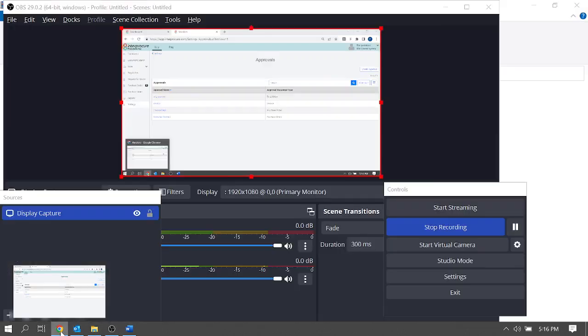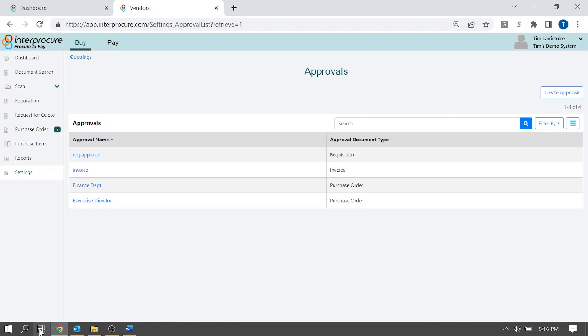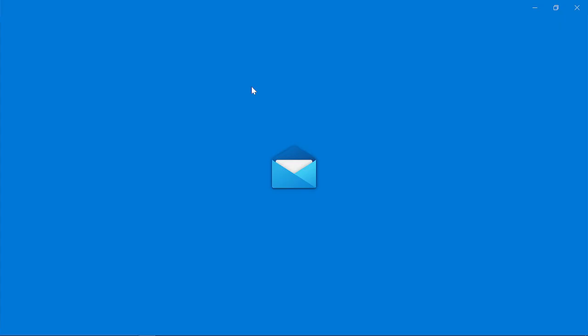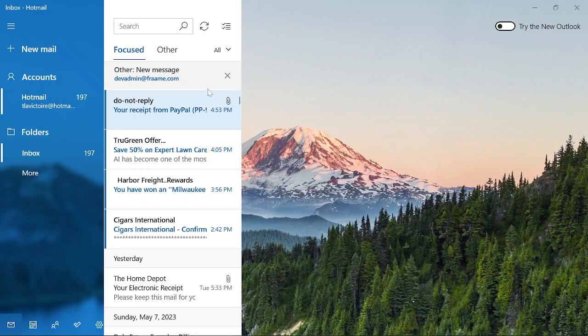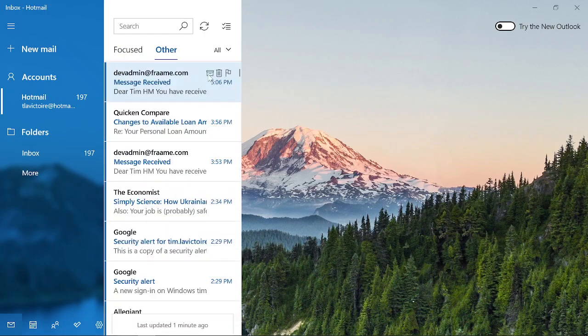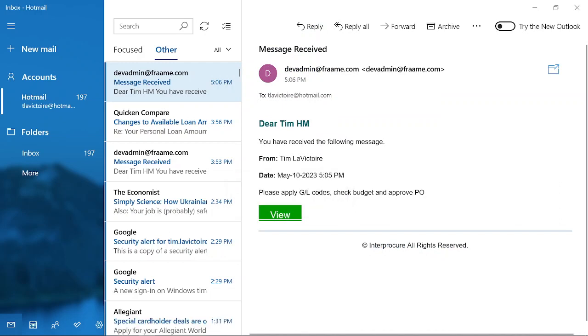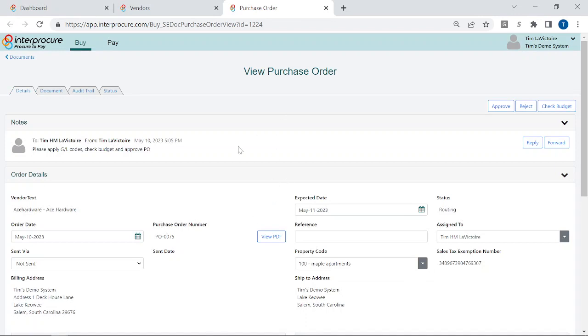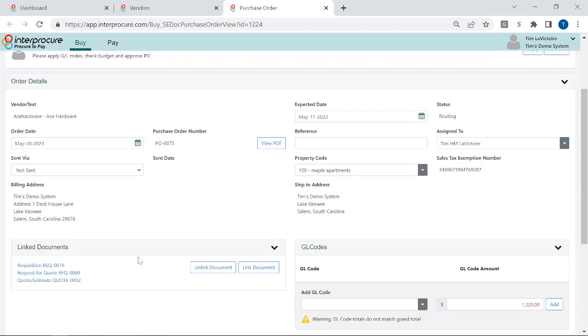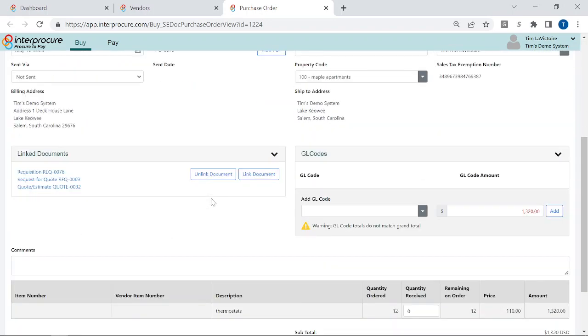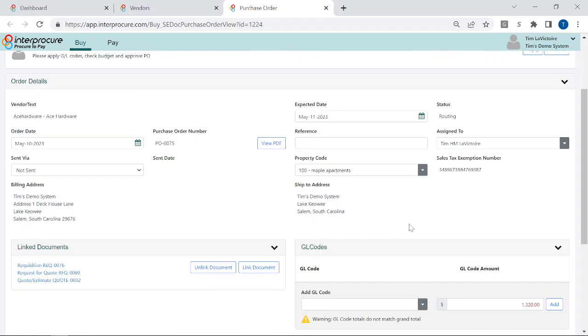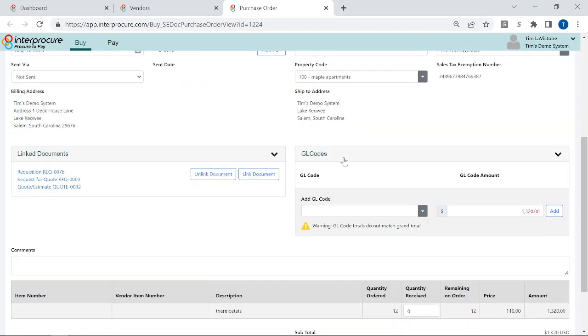All right, let's see if we've got the email yet. Here we go. Dear Tim, please apply GL code, check budget, and approve the purchase order. So let's click on view, which takes us right to the PO. Here are our linked documents. Here's everything about the purchase order. The first thing we have to do is the GL coding. We could have routed this to someone different to do it. Let's do it all in one step here.